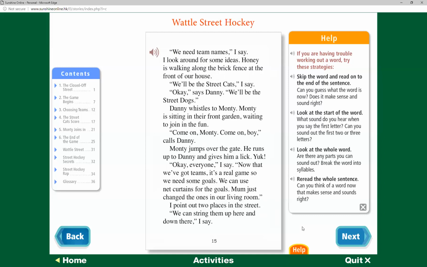Danny whistles to Monty. Monty is sitting in their front garden, waiting to join in the fun. Come on, Monty. Come on, boy, calls Danny. Monty jumps over the gate. He runs up to Danny and gives him a lick. Yuck. Okay, everyone, I say.